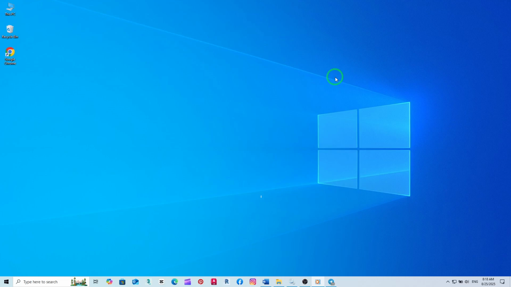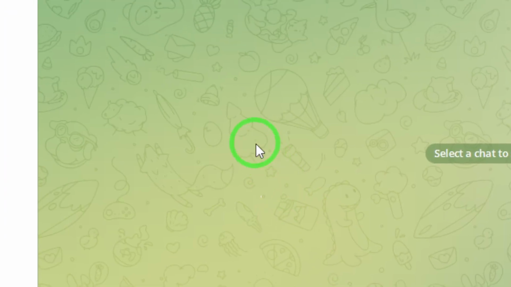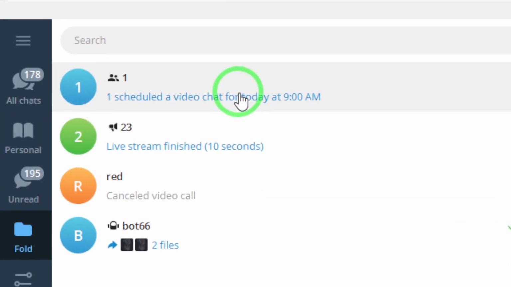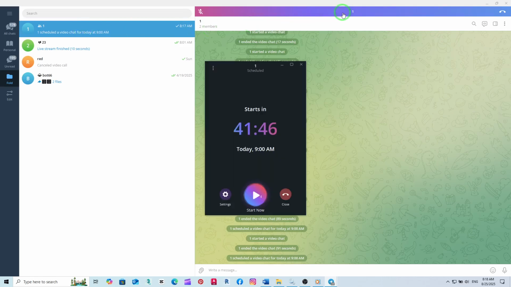First, open your Telegram app on your computer. Make sure you are logged into the account where you manage or participate in the group whose scheduled video chat you want to share. Next, navigate to the group by selecting it from your chat list. Once inside the group, look for the scheduled video chat that you have planned or that is upcoming. Click to open this scheduled video chat.